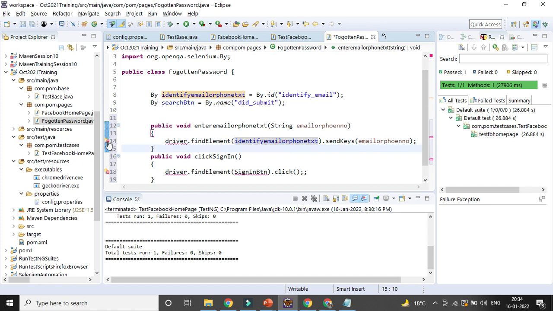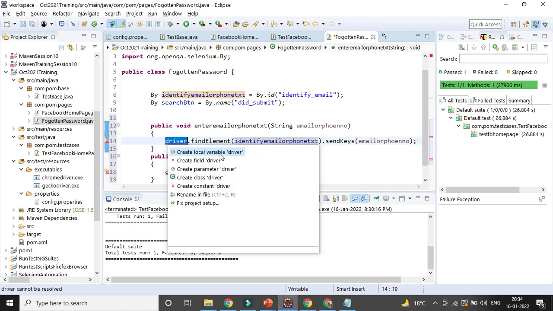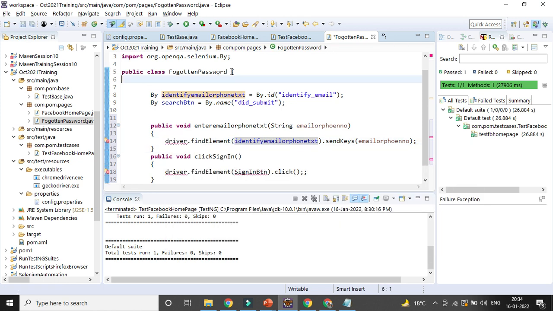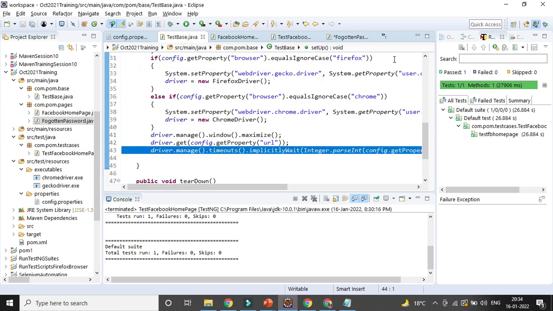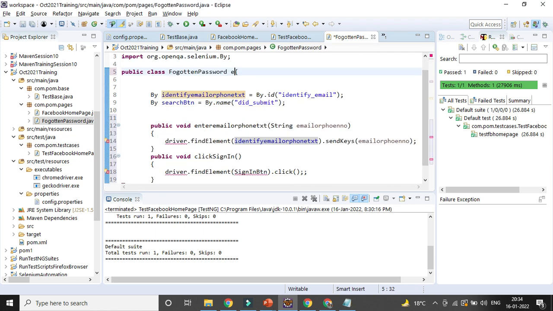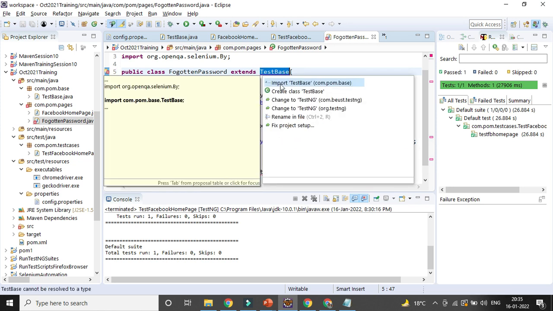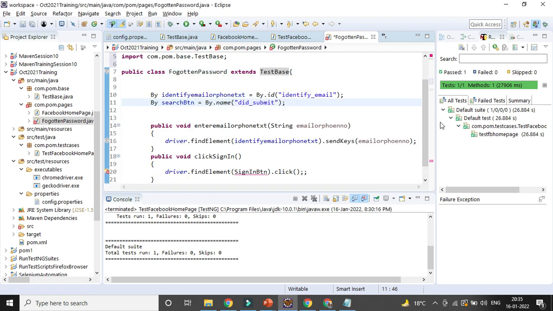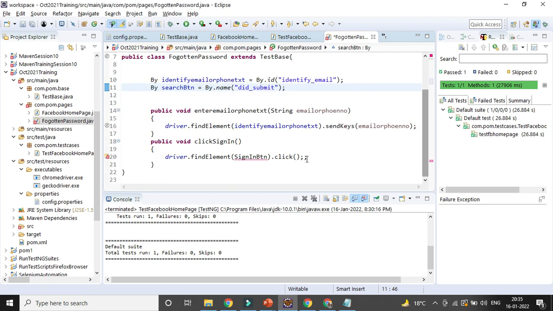Why are there error messages there? Okay, because I did not extend the base class, so I need to extend the base class, because that is the reason the driver properties are not coming, right? So it is throwing the error. Every time you create any page class, you need to extend the base class, so that automatically all the properties you have written in the base class you will get. Okay, now you can see the error message is gone. Now another button is the search button, so click search button.